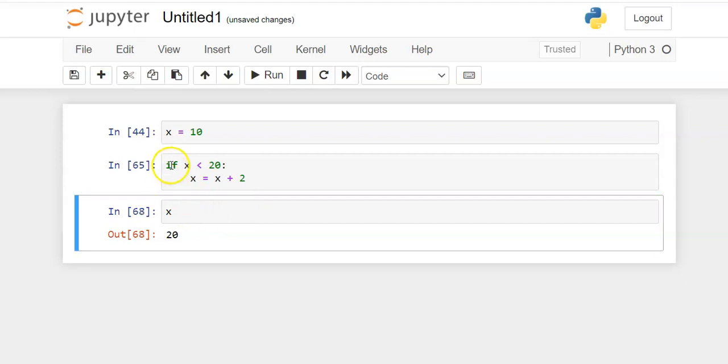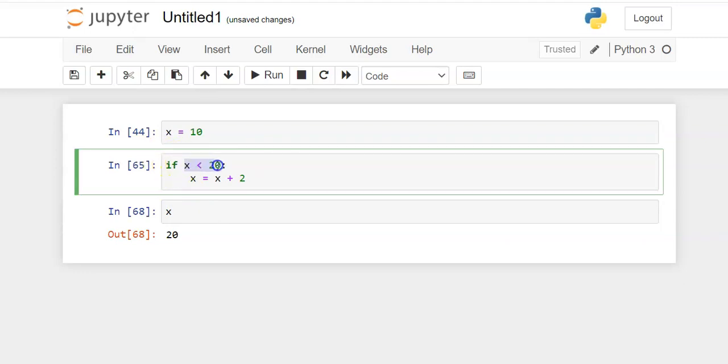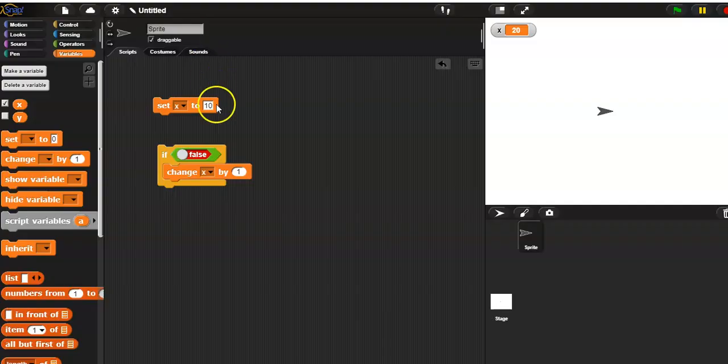So the reserved word if, followed by some sort of conditional, a colon, and then the indentation of the body. That's how an if statement is done in Python. If you go back and look at Snap, it's just the if block with the conditional put next to the block and the thing that happens inside the if block.